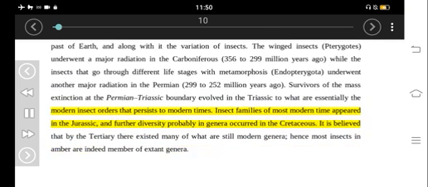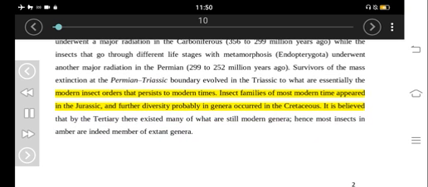Most modern insect families appeared in the Jurassic, and further diversity, probably in genera, occurred in the Cretaceous. It is believed that by the Tertiary there existed many of what are still modern genera, hence most insects in amber are indeed members of extant genera.